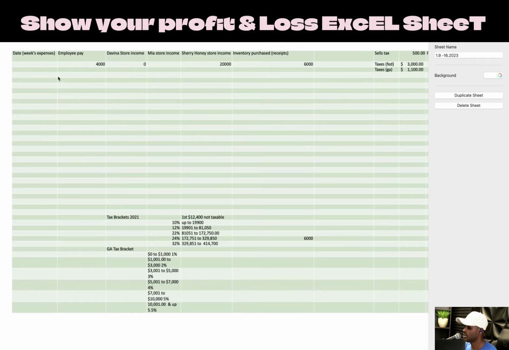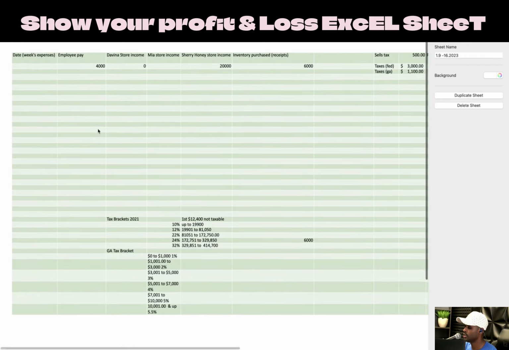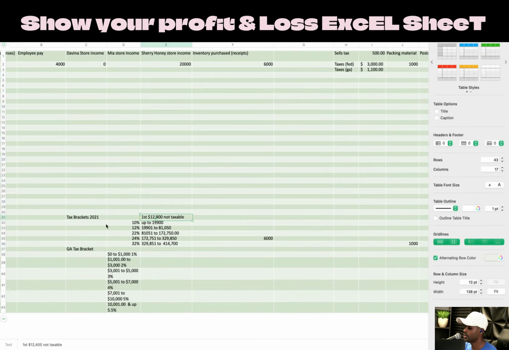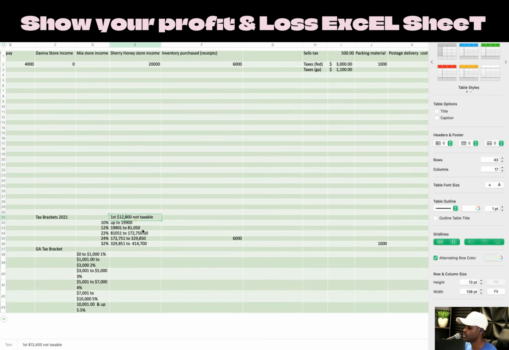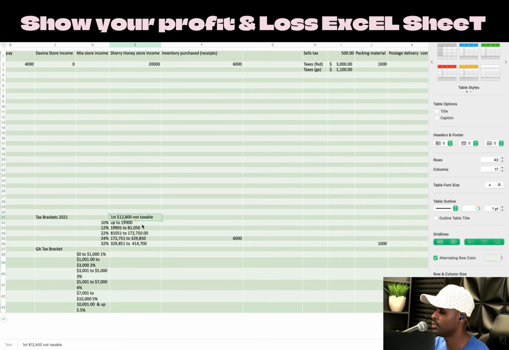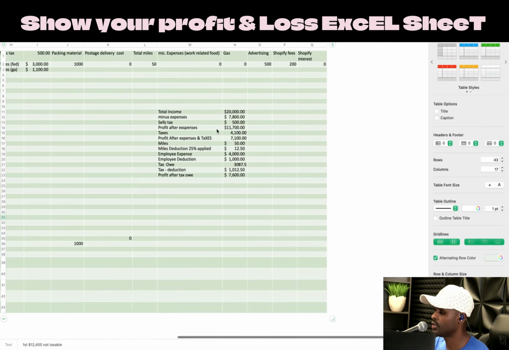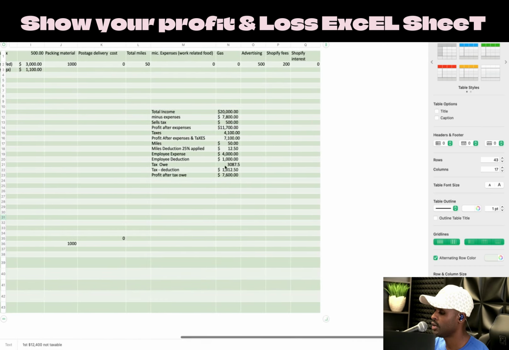So the way it works is we're going to come here to the left. This is your tax bracket. You can use this in Georgia or any of the other states. All you would do is come here and change this part out. You can get it from Google. Just type in tax bracket and copy and paste it here. This shows you how much you owe in taxes versus how much you don't, and it's also going to tell you what your profit is versus your loss.